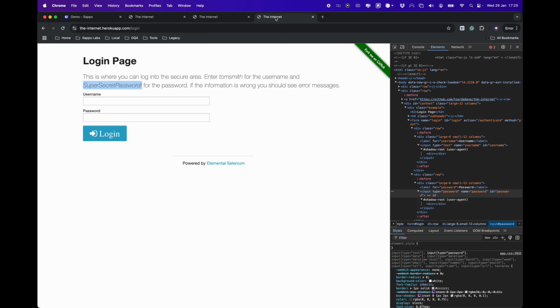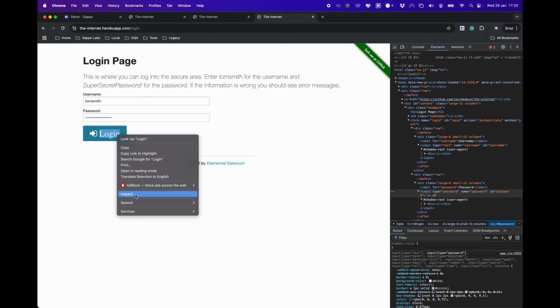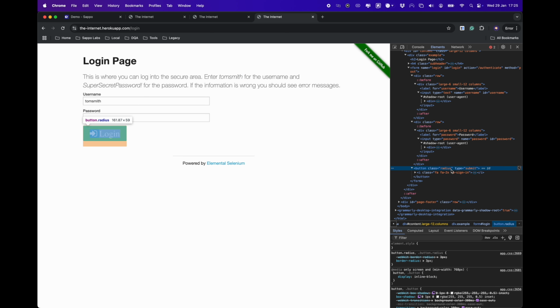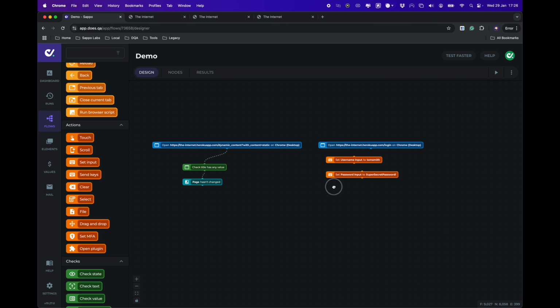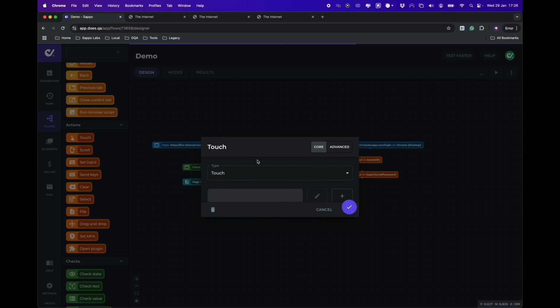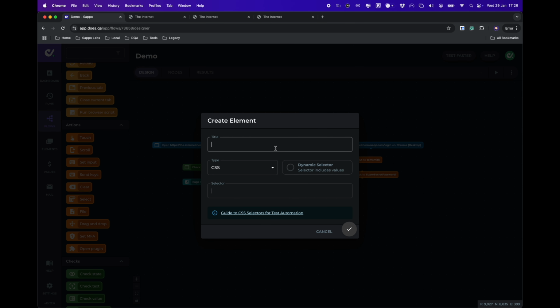And then we need to do this on the test website as well, just to see what we'd be expecting. So we'll also need this input. This input doesn't have an ID, but it does have type submit. So what I'm going to do is copy that. So type submit, and we want to drag in a touch node, and we want to create a new element for submit button.